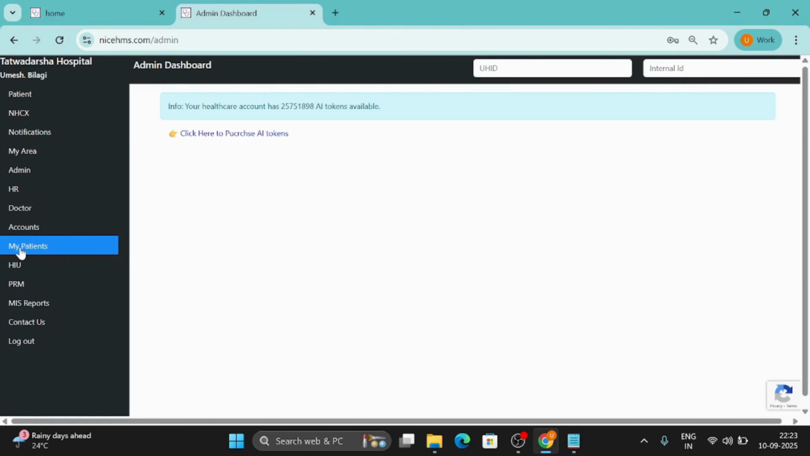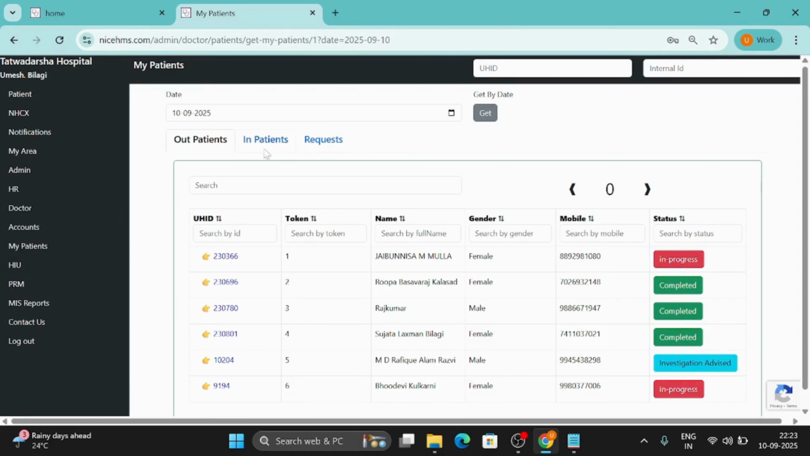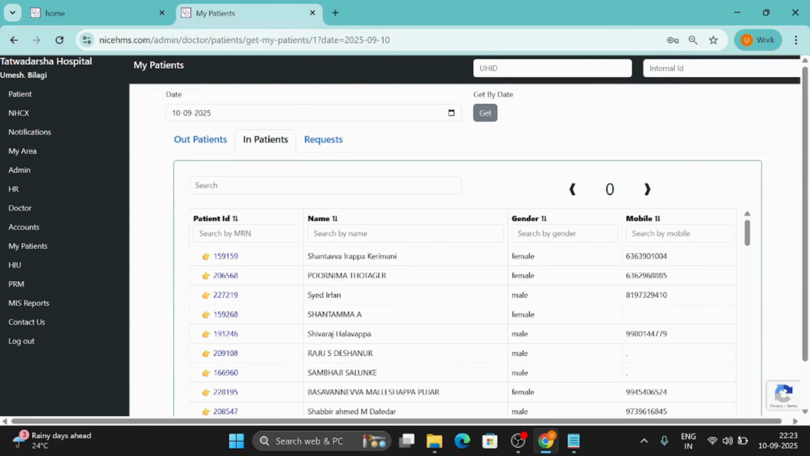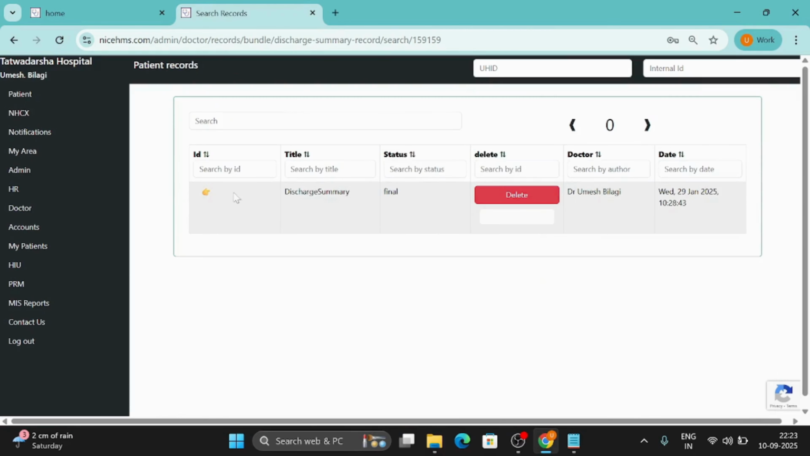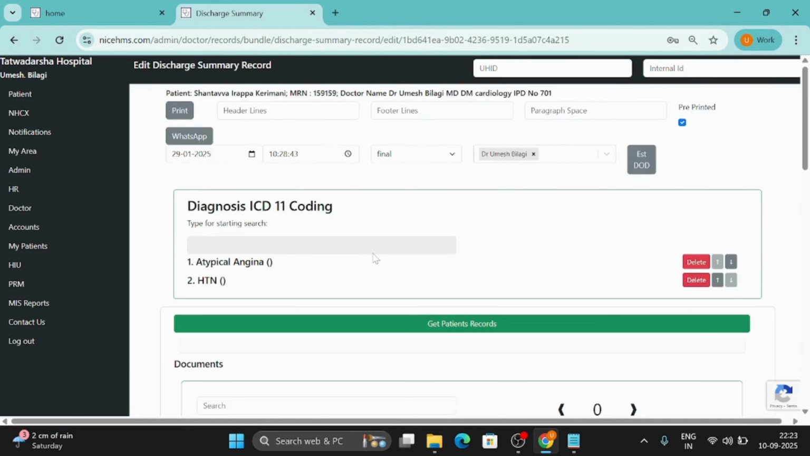Once you log in, this is the inside of the software. I'll click My Patients here, and in patients, Admitted Patients. Now here I'll take one patient, just for example, I'll click this patient. From here, I will now go for getting the discharge summary. I will try to create a discharge summary.